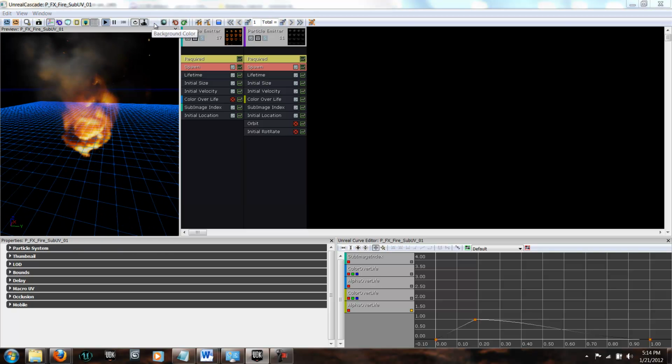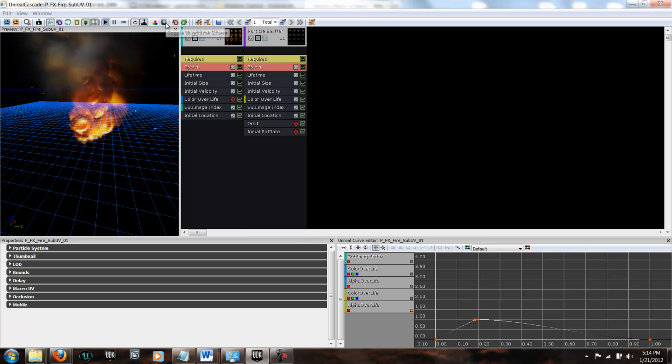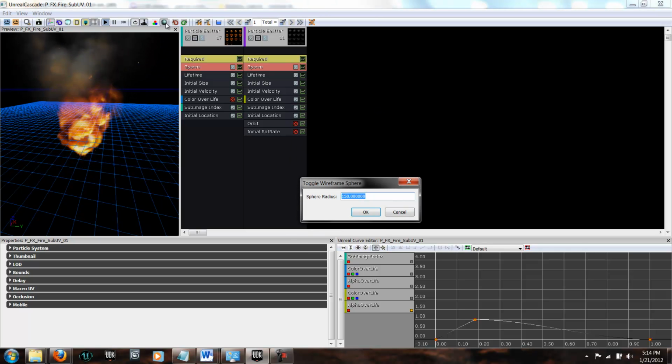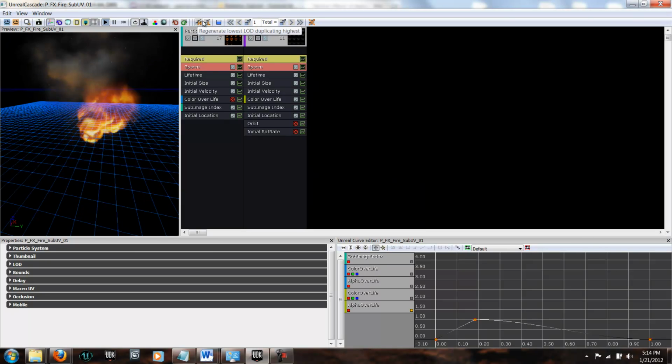Background color. If you don't like black as the background, that's the button. The wireframe sphere, if you want to make a sphere so you can get an idea of the size in Unreal units, this is the button to use. And undo and redo, self-explanatory.